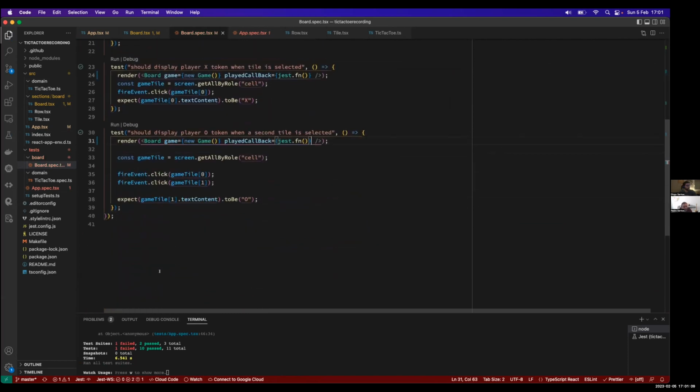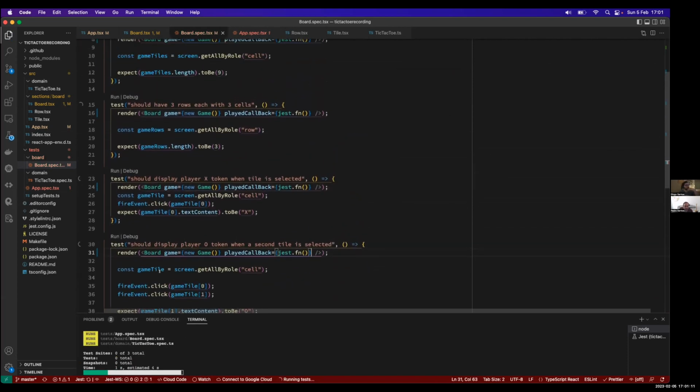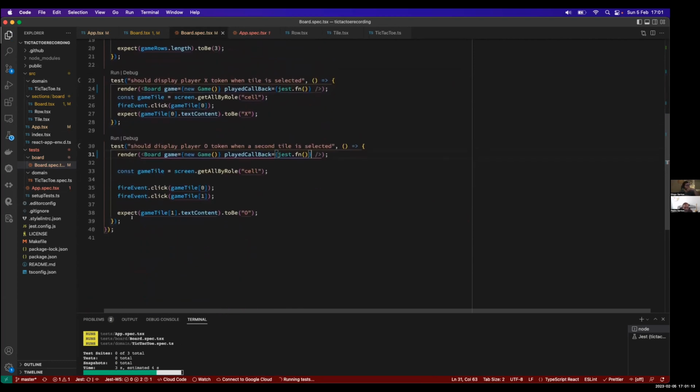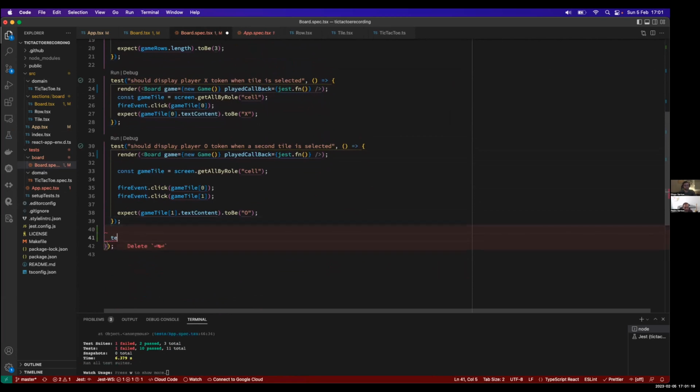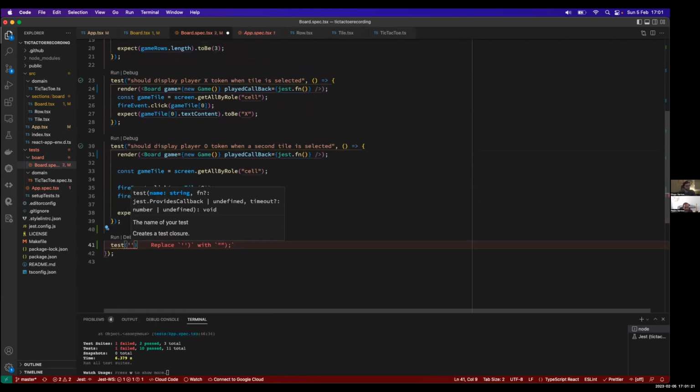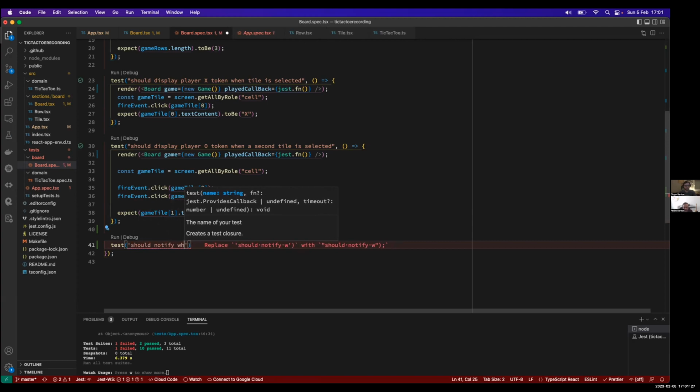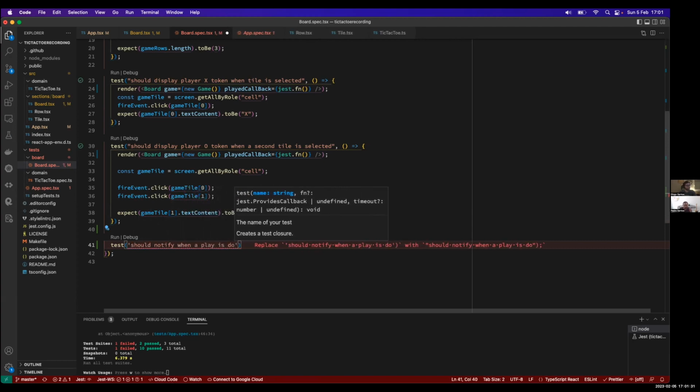Okay. And we can also write another test to make sure that, in here, you say jest function is called, right? Sure. That it notifies that a play has happened. Should notify when a play is done. I don't know, something like a play has happened. Or whatever. A play has happened, okay?